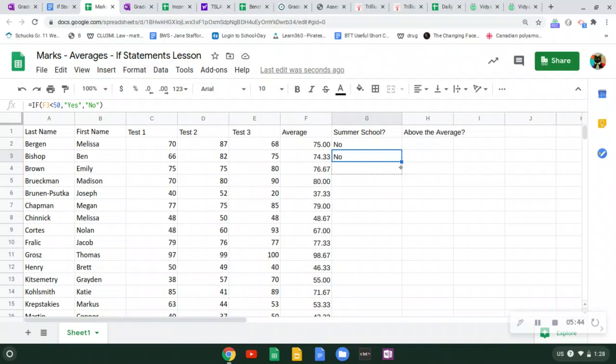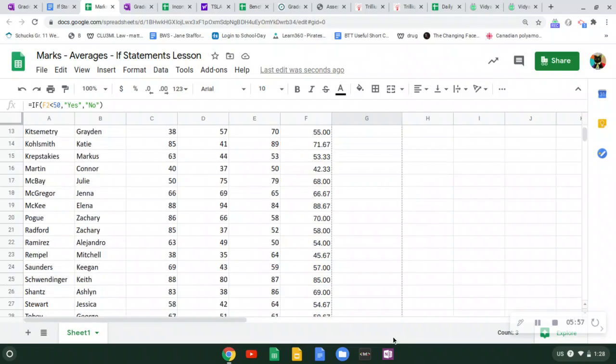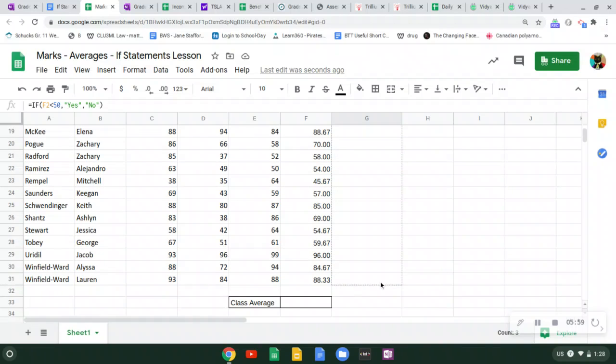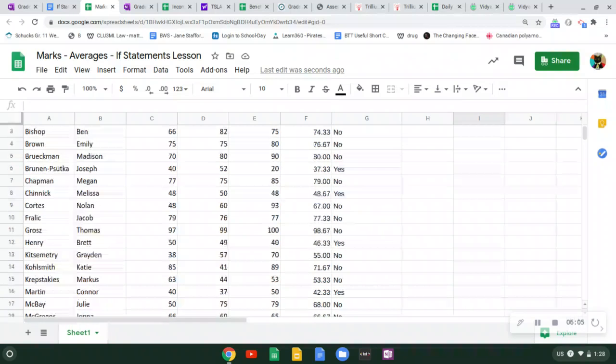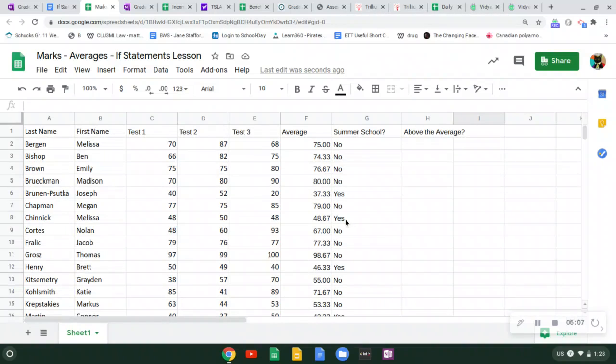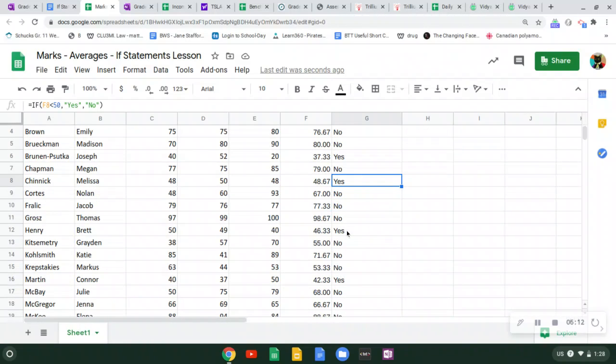And if I was to do it again, it would update it to F4. It's doing the work for you. So now you can just do it all the way to the end. So drag it all the way to the end. And only a few people have to go to summer school. So just make sure when you're looking at this list, if it says yes, just make sure the mark is below 50.